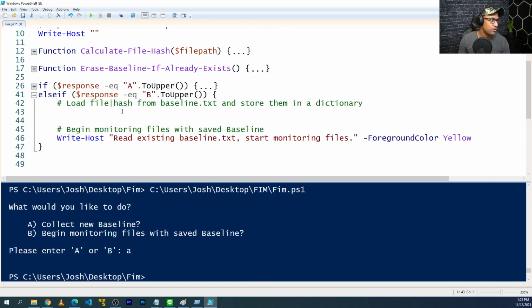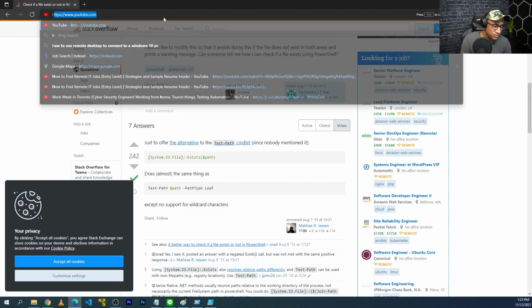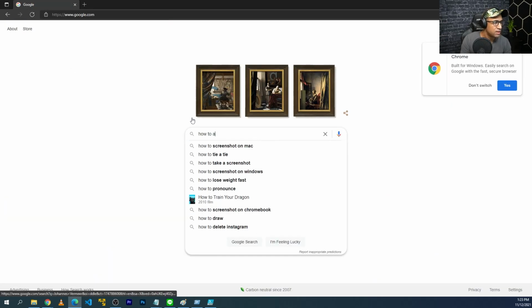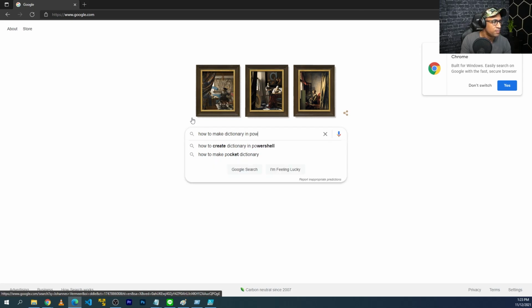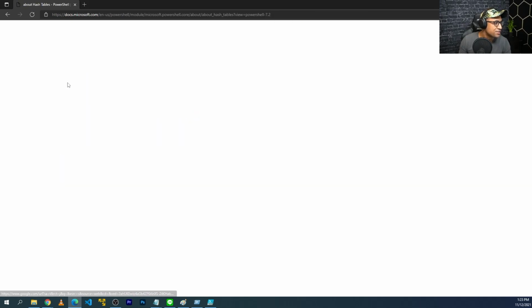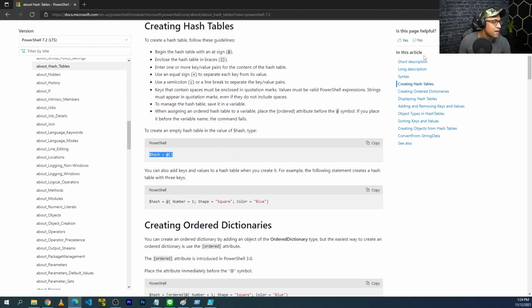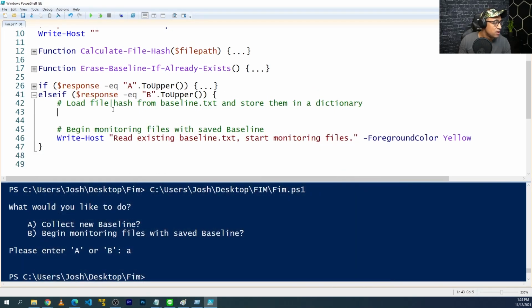So I totally forget how to make a dictionary in PowerShell. I'm not even going to try to do it. I'm just going to go straight to Google to save time. So actually, let me make sure I'm going to Google first. How to make dictionary in PowerShell. I guess it's called hash tables in PowerShell. And I think it's this. I believe it's this. So we'll say file hash dictionary.